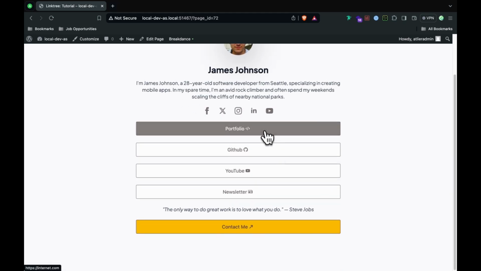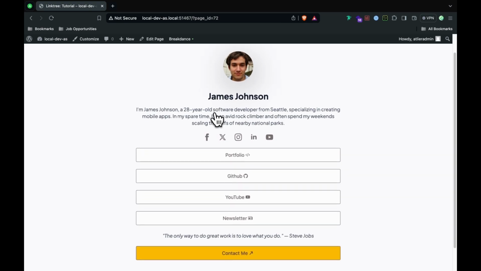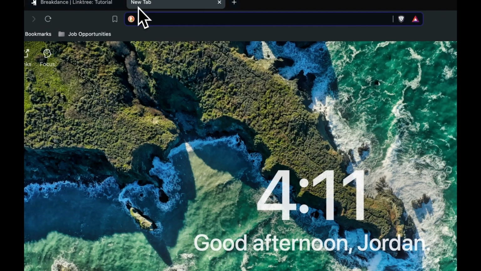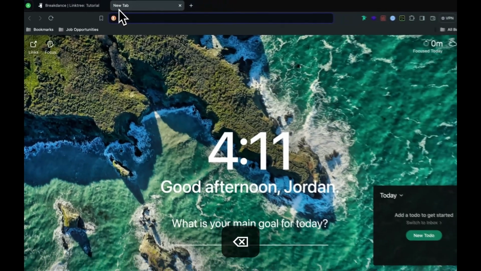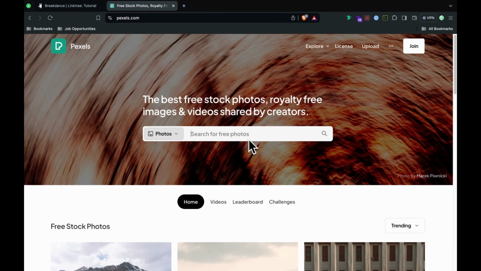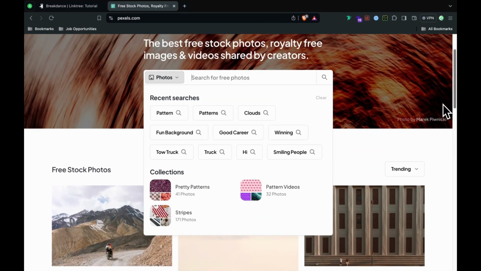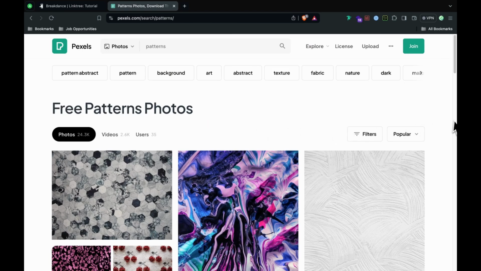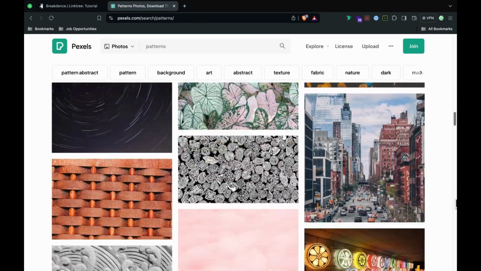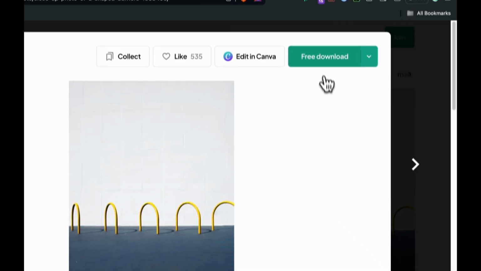Now we'll add a background to give it more visual flair and add some more fun to this design. I'll go to Pexels and get a license-free image. And I want to use something minimal but with a colorful pattern. So I'm going to go ahead and search for patterns. And for James, I'm going to find something that's going to fit him. Yeah, this one will do. So we're going to save this.